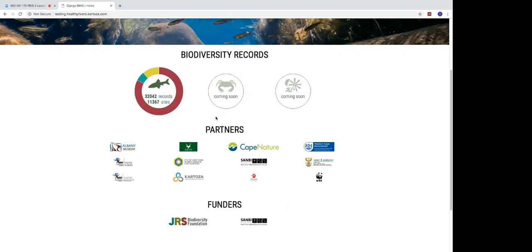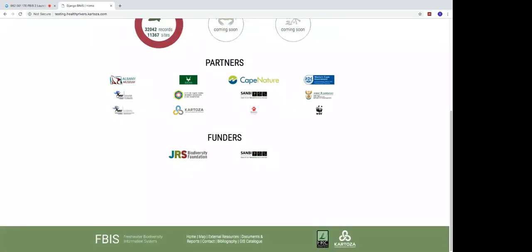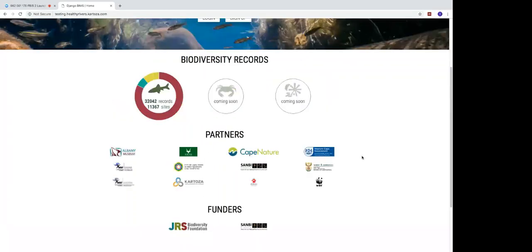but once the system has invertebrate species data, this circle will be populated, and then obviously the same for the algae data. So over here you can see that we have 32,042 records of fish and 11,367 sites in the system. And the color-coded pie chart shows you what proportion of the fish are native, non-native, and translocated. And then below we have the partners and the funders associated with the project.